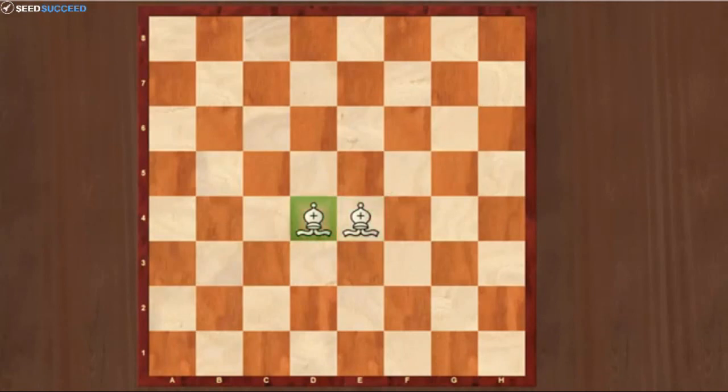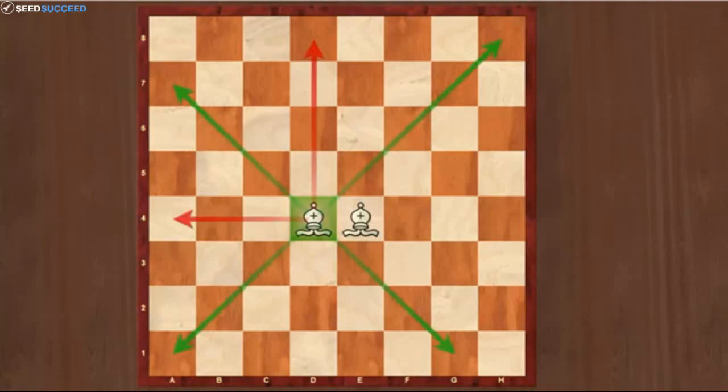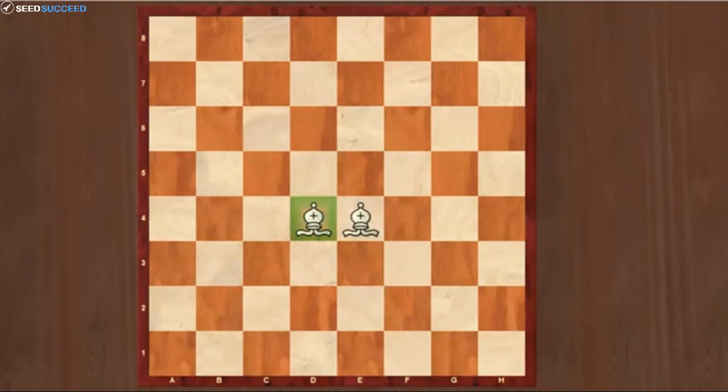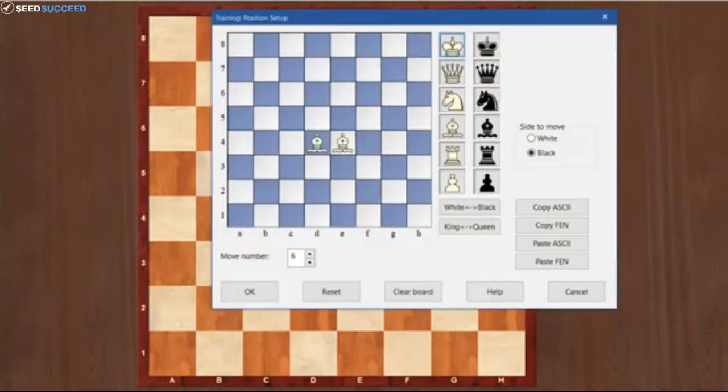Similarly, this bishop also travels diagonally, but only on the dark squares. So this bishop will not travel on the light squares, and it will not travel like a rook. It will only travel diagonally. It can go forwards, backwards, sideways, any direction like this. There's no limitation for the bishop. Okay, so let me remove one of the bishops and let's keep some pawns.